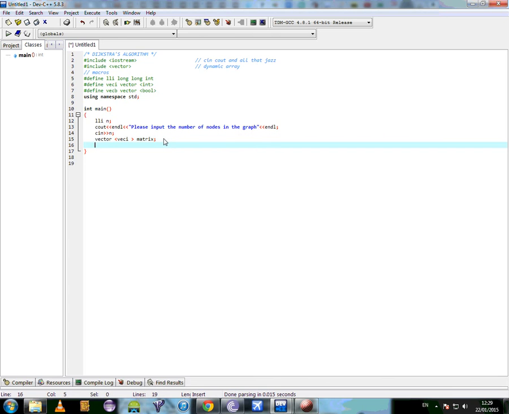That's very important. Now I need a vector over integer for distance. I'll just write dist, that's it. This will have the respective distances of every node from your desired source.